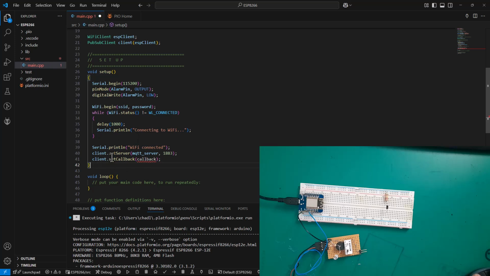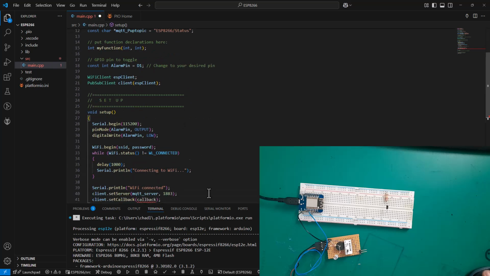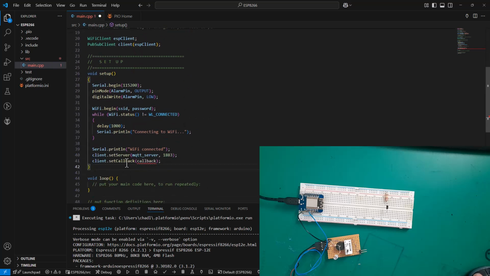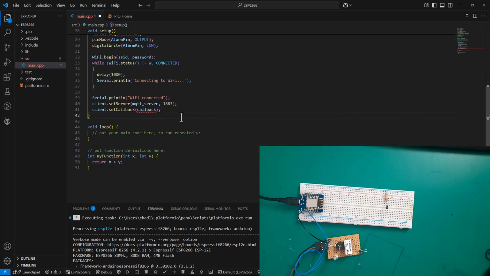Then the next thing is we set up our Wi-Fi client. Okay, so you need to pass the MQTT server name and the port. And then you need to set the callback function. Now remember, the callback function is the function that is going to check whether there are messages coming over the MQTT. Now that function is not defined yet, which means next we need to set up that function.